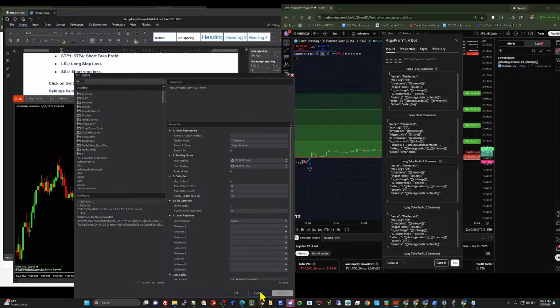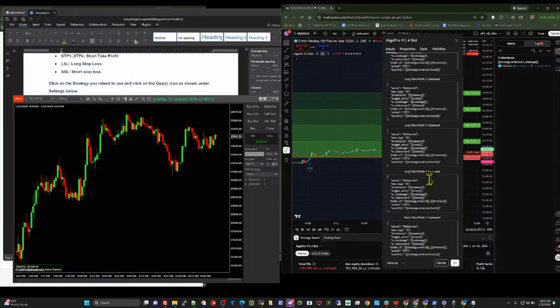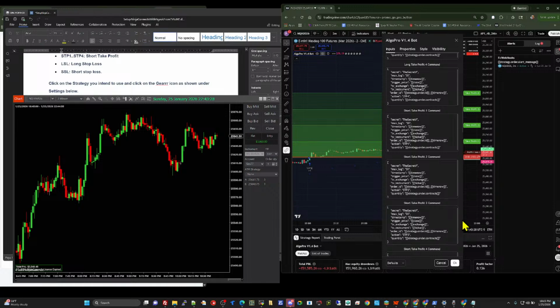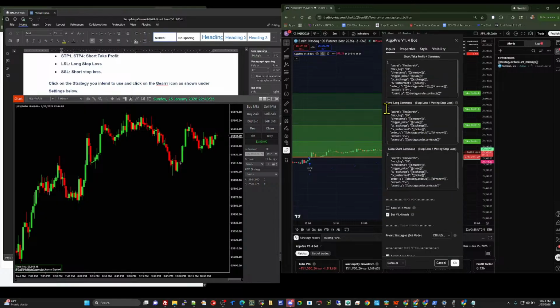Now fill up all of the commands for open long, open short, long take profit one, long take profit 2, 3, 4, short take profit 1, 2, 3, 4, and then at the end the stop losses: the close long command, which is the stop loss for the long, and the close short command, which is the stop loss for the short. Now when NinjaConnects receives these commands, it takes actions accordingly.